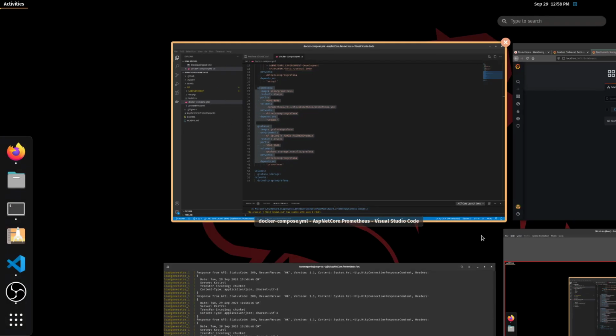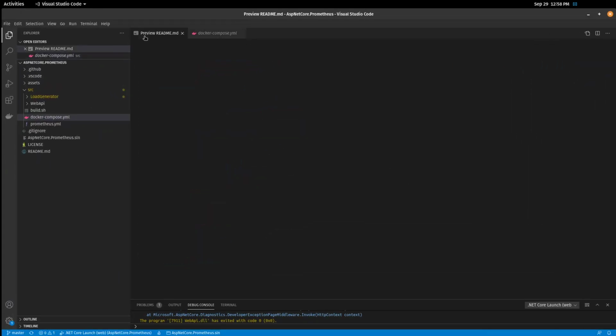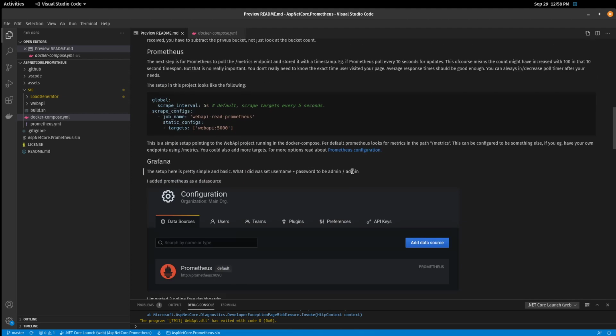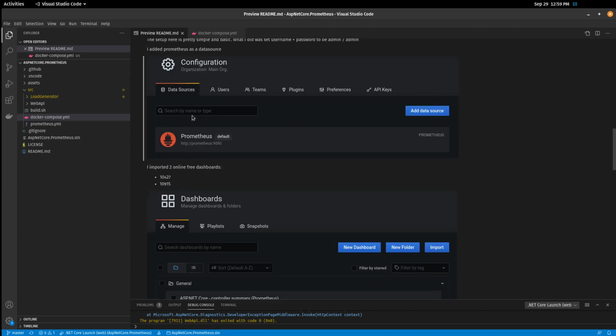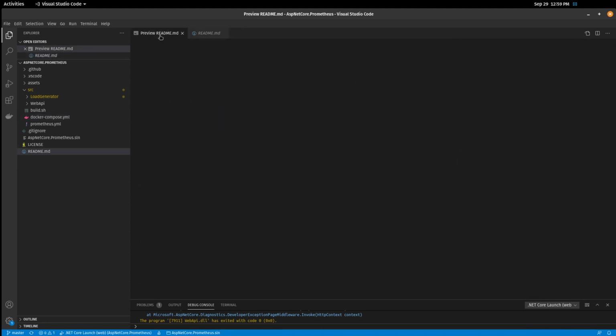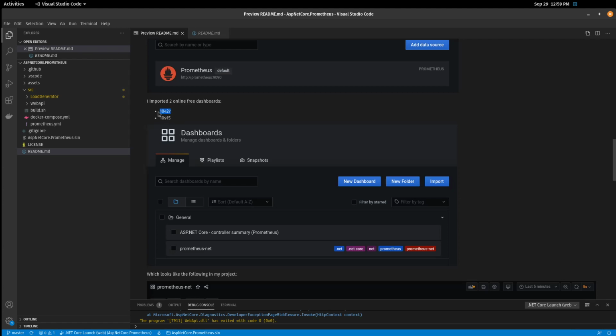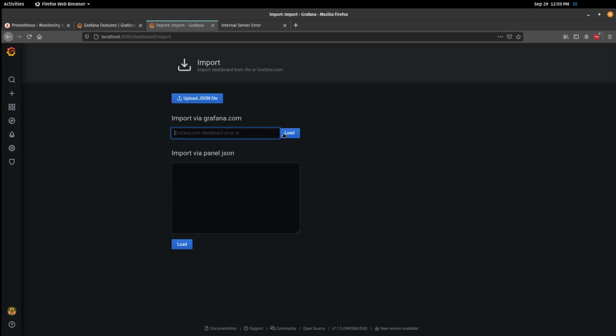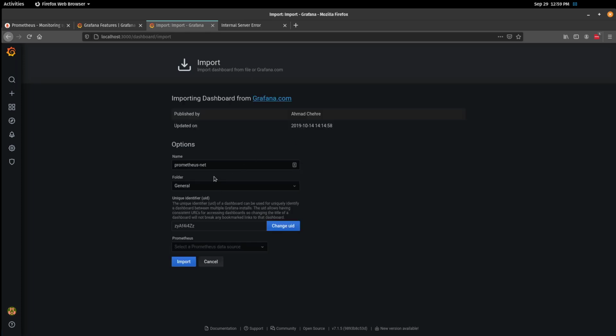So if I go into my code again, go into my readme, I found 2 dashboards that are set up to run out of the gate with ASP.NET Core. So if I go down here, we can see the steps we've already done, configure, and the 2 imported dashboards. I want to show this one. Whoops. So if I copy this number, go back again, I can just say import, oops, like this, load, and the default name of it is Prometheus.net. I'll just keep the name.